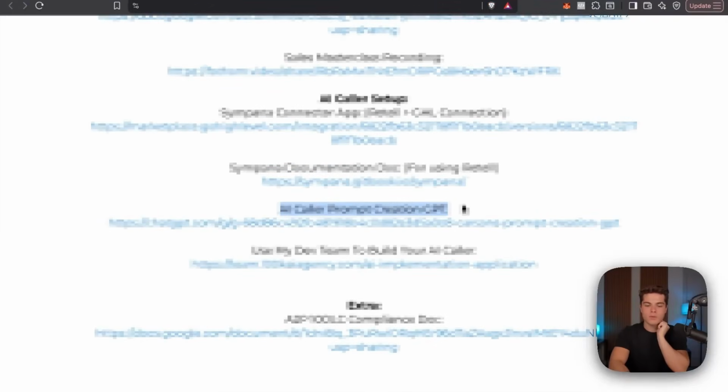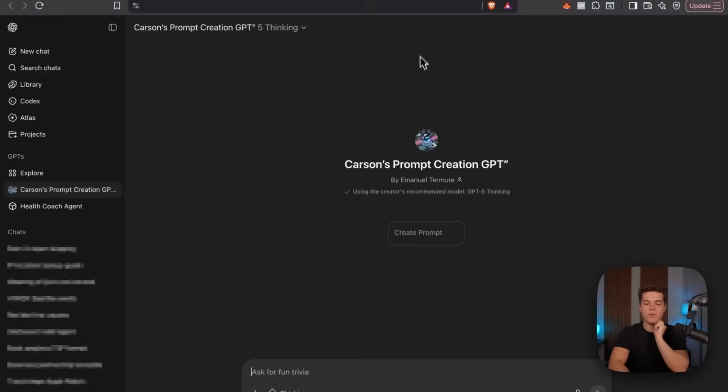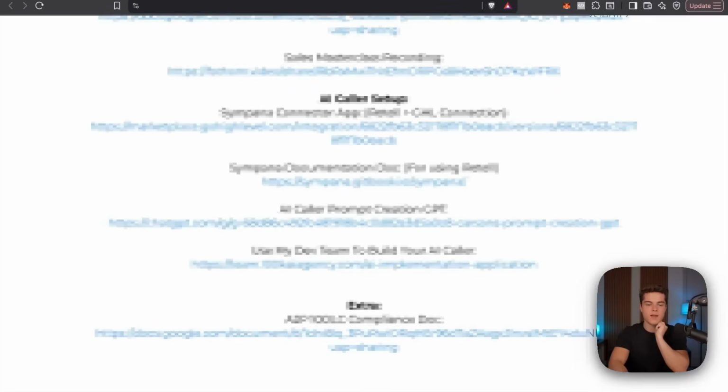AI caller prompt creation GPT. You guys will absolutely need that, so I'm going to open that here as well. It's something you guys can directly import inside of your ChatGPT, which I just call Carson prompt GPT script. It's an agent I have designed so that you can ask it questions or just talk with it back and forth, and it will build you the prompt for your AI caller that works at a great rate.